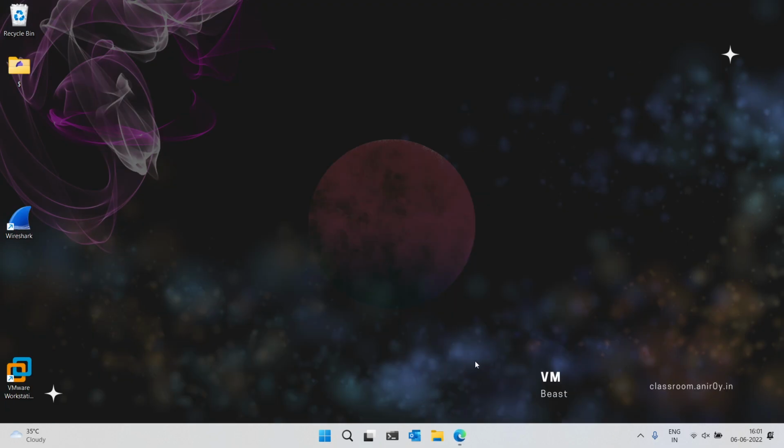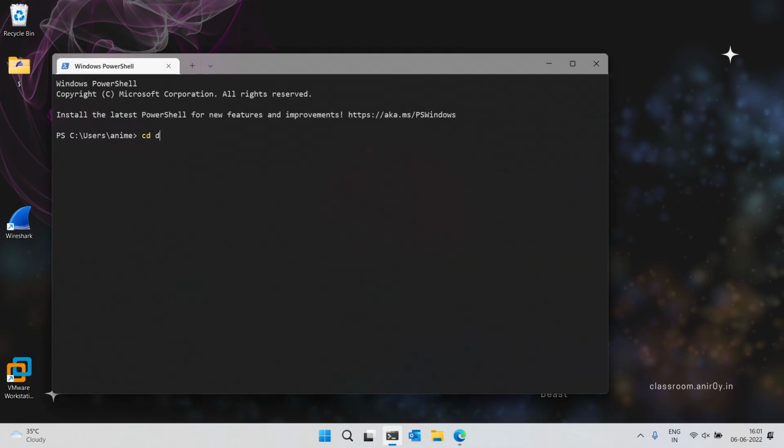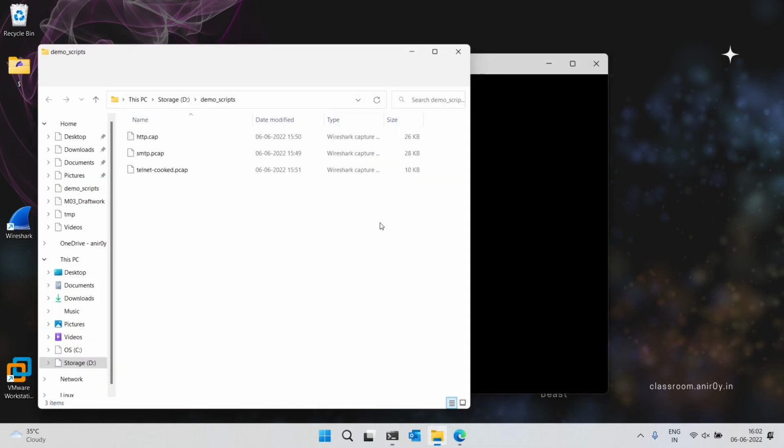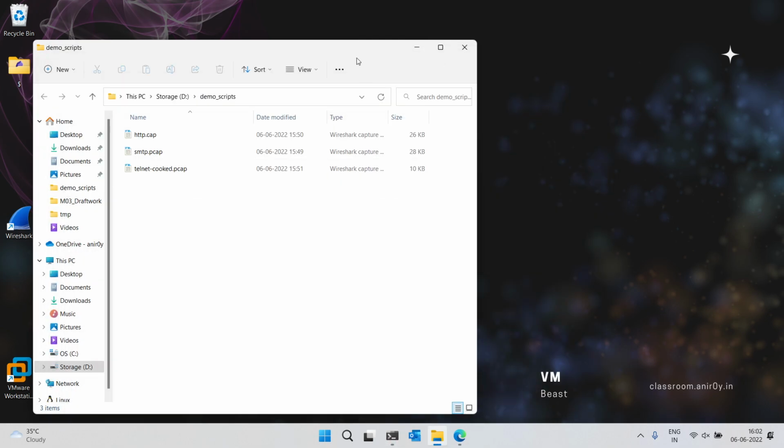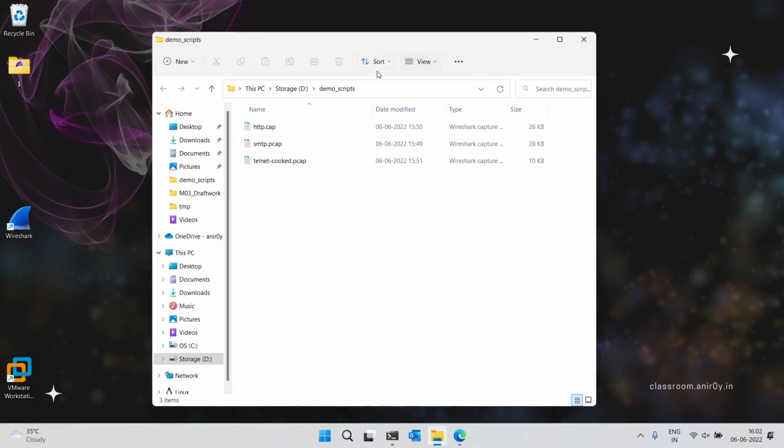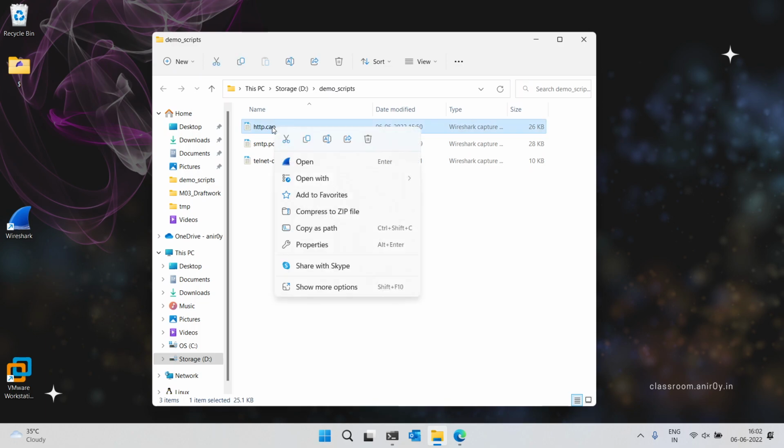Alright. In this demonstration, we will start by looking into some insecure and then some secure protocols. Let's start with insecure protocols. So let's move into our directory, that is demo scripts. We're going to open this one up, and now we will start by looking for an HTTP traffic packet capture. So select this packet, right click and open with Wireshark.